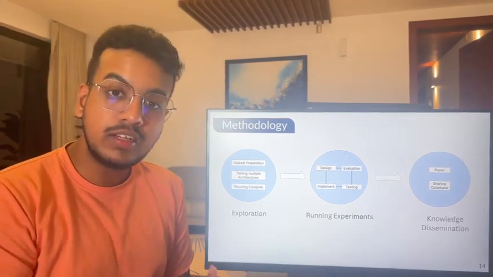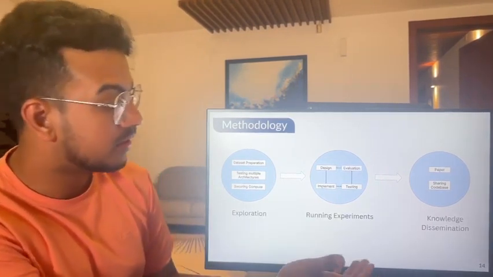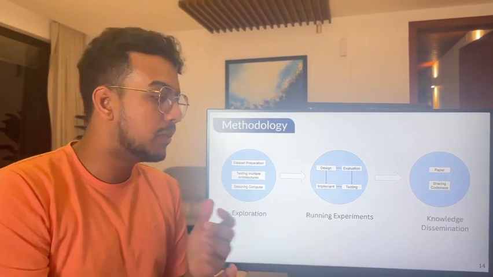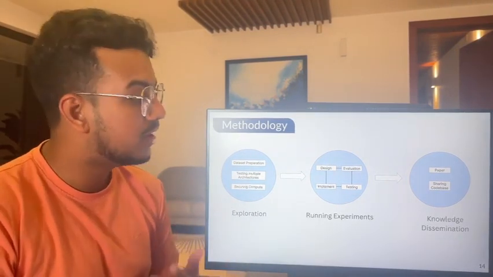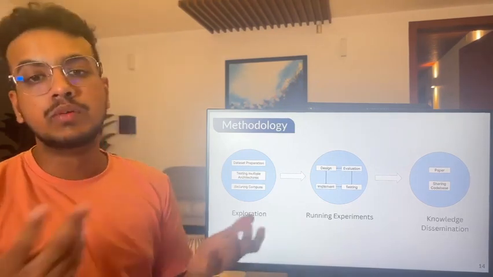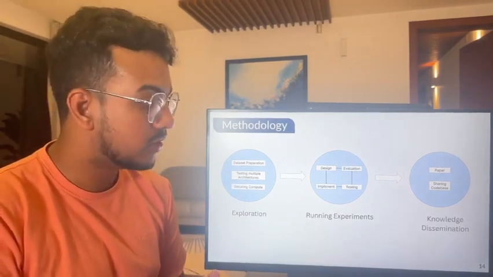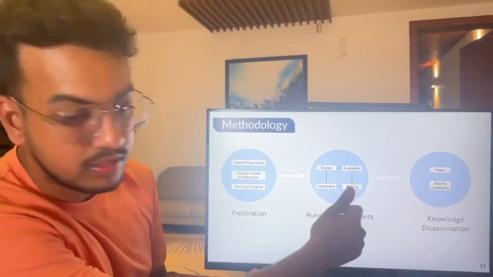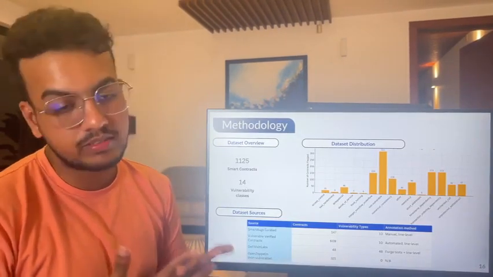In the second step, we were running experiments, which I will go into in detail in a minute. In these experiments, we designed them, implemented them, tested the results, and then evaluated, and that evaluation resulted in a new design. We iterated through a couple of cycles in this stage, and right now we are in the knowledge dissemination phase. One of the key things that we did was dataset preparation.